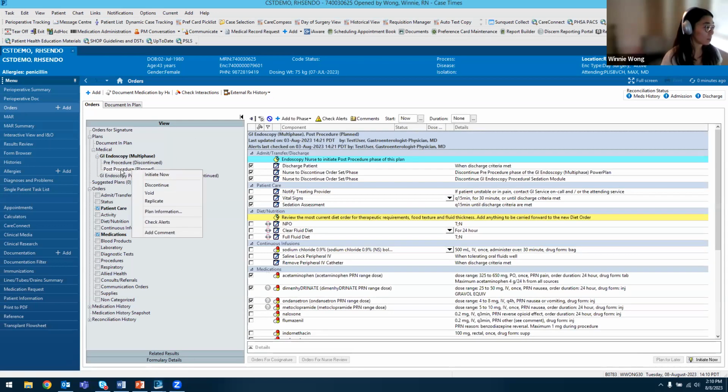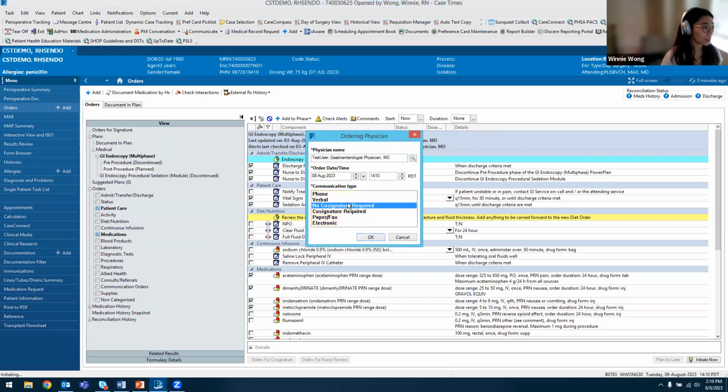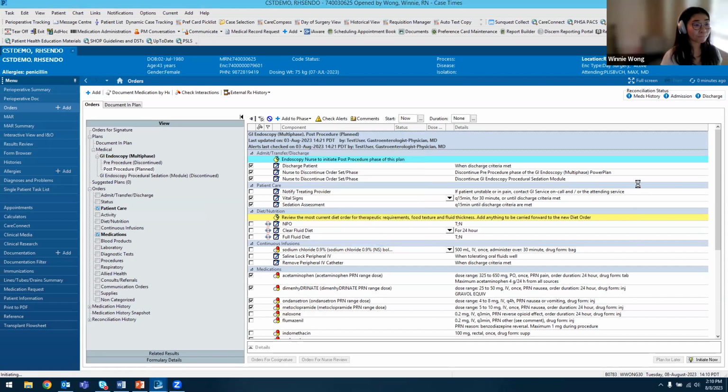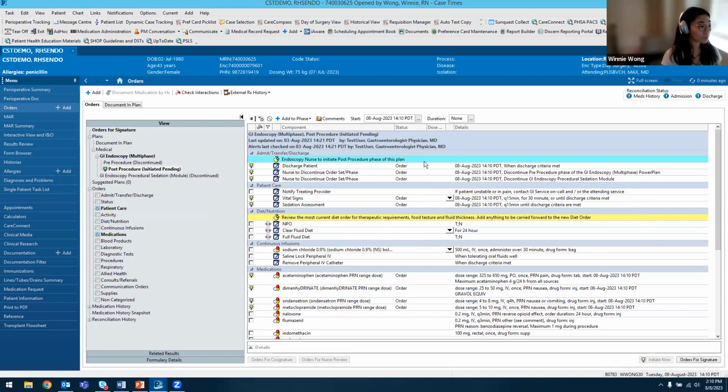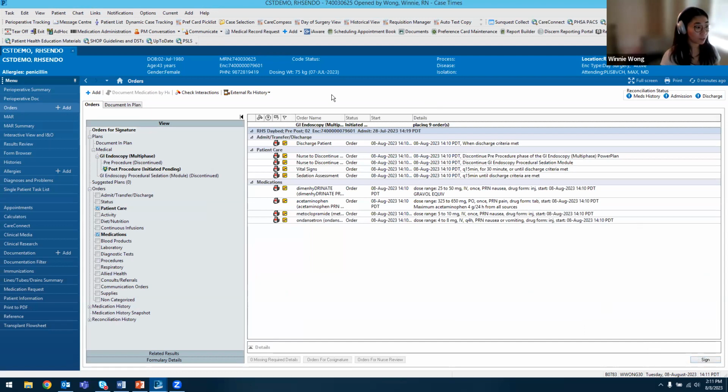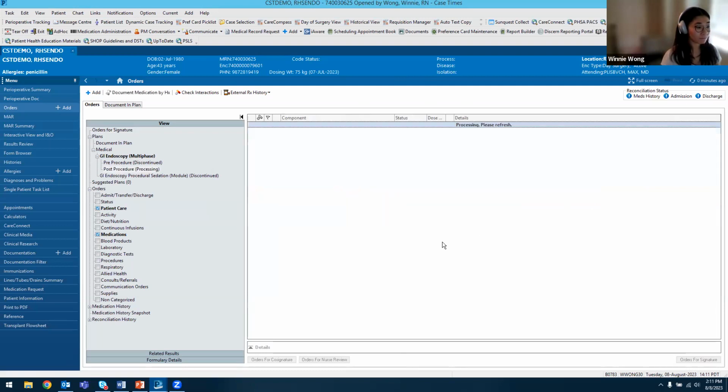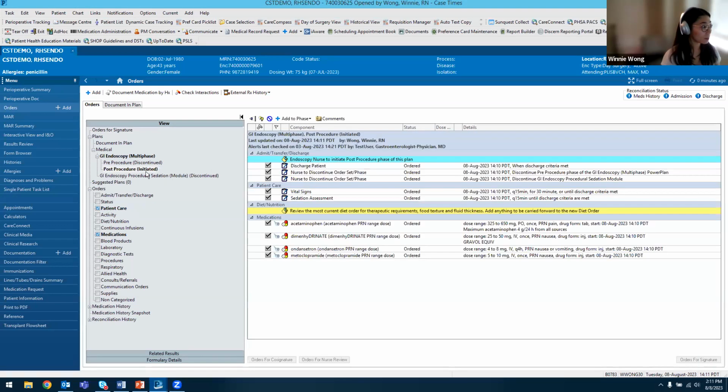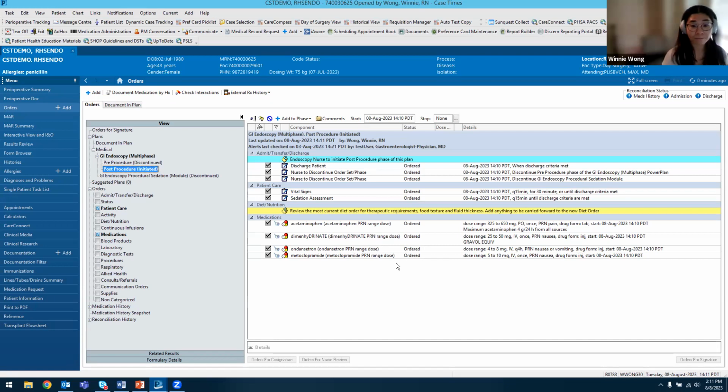And I'm going to initiate the post-procedure plan, which I'll right-click and hit initiate now. Because this has already been ordered by a physician, I don't need a co-signature. So I'll hit orders for signature. You can see on the screen what's going to be ordered. And just sign for them. So now this post-procedure now says initiated instead of planned. And these are all the orders that I have to act on.